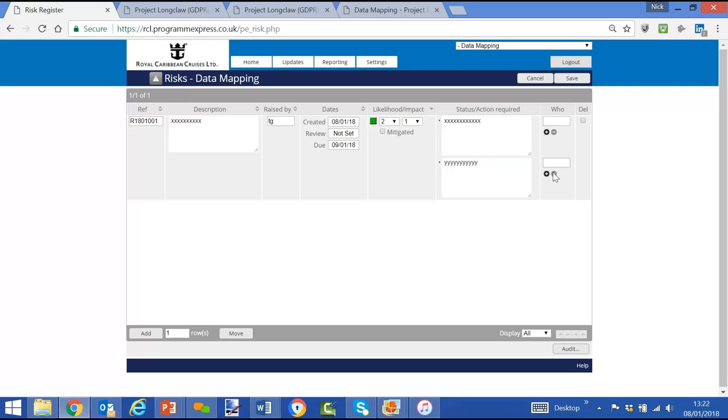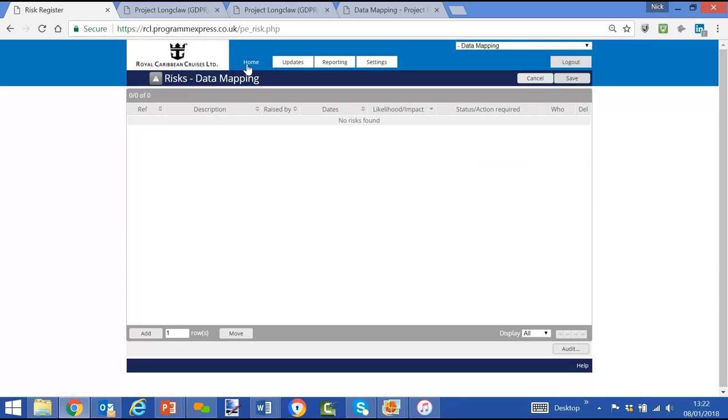If I don't want that, I'll just delete it, and I'll delete the whole thing now because that was just a test. But once we've made any changes, again, we click save on there. The same for logs.